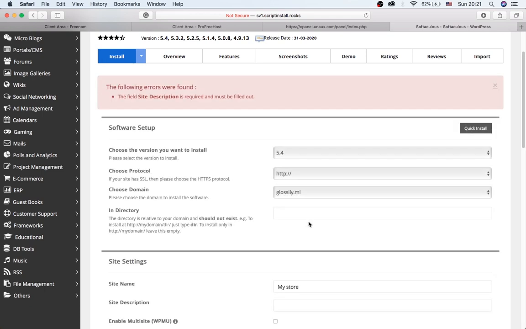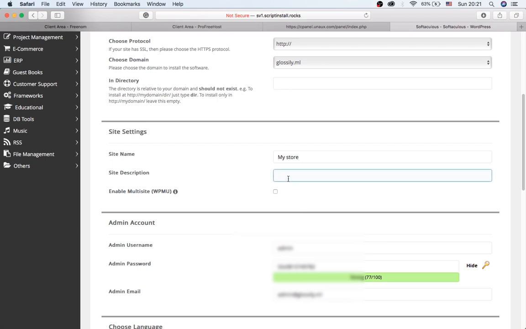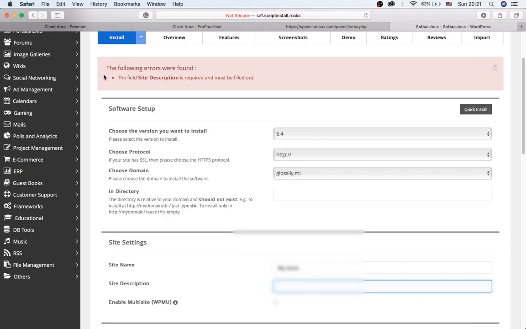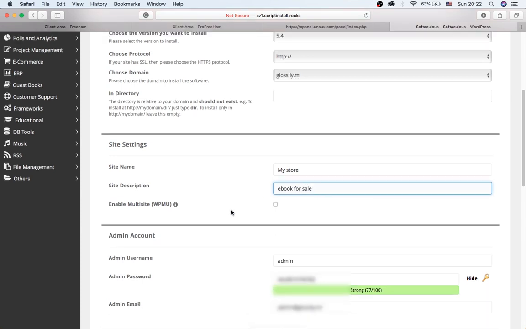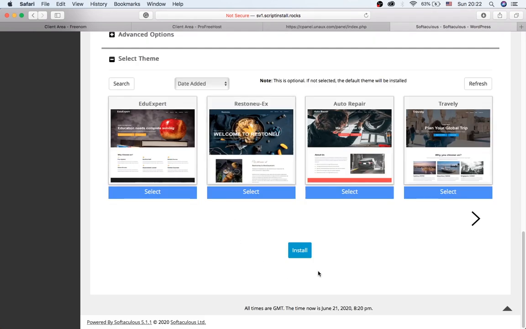As I told you, when you don't have a site description, you are going to get an error. So this is the message. The field site description is required and must be filled out. So you need to give it a site description. So let's give it ebook for sale. So let's scroll down and click install now.